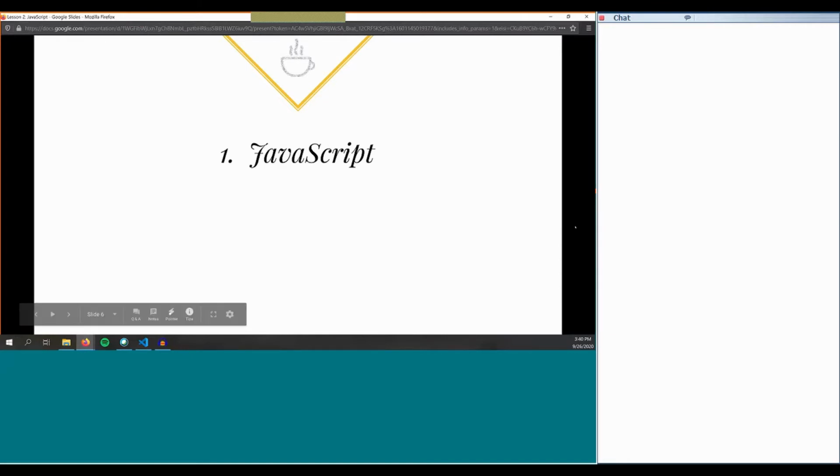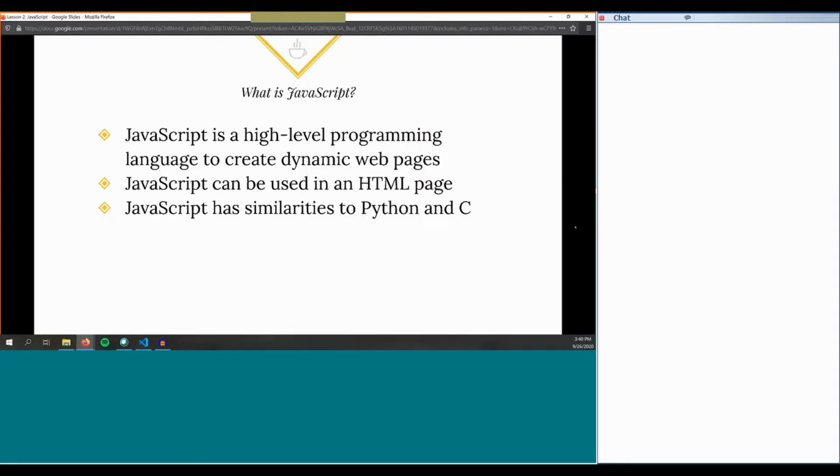All right, JavaScript time. So what is JavaScript? JavaScript is a high-level programming language used to create dynamic web pages. So if you guys remember from last time, we made an HTML page, but it was kind of boring. We didn't really do a whole lot. We could make it look pretty with some CSS. We could lay out text elements like paragraph tags or heading tags. But besides that, it didn't really do anything.